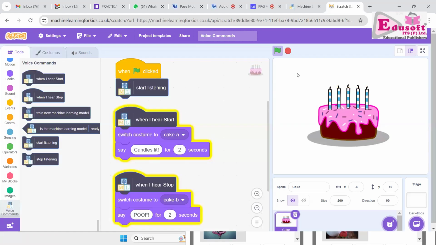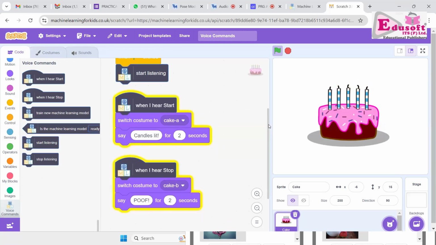When I click on the green flag button, that means when I'm starting the animation, I have taken this block, start listening. So when I click on the green flag, the model will start listening to the microphone, and the start listening block is over here. I have taken this block from here. So start listening will happen and the microphone will be captured by the model. And then I have taken when I hear start.